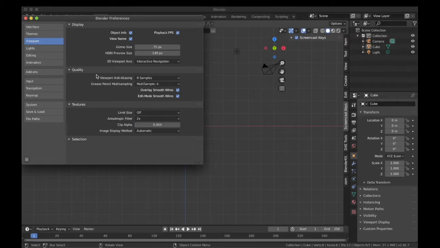Third is Playback FPS. Playback frame rate is basically the frame rate which Blender will give while you're simulating or playing an animation.